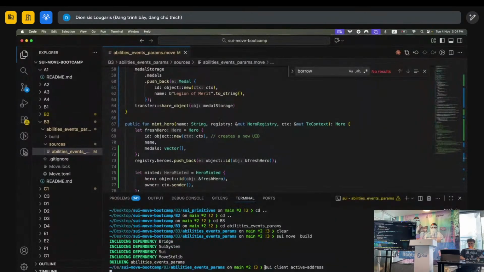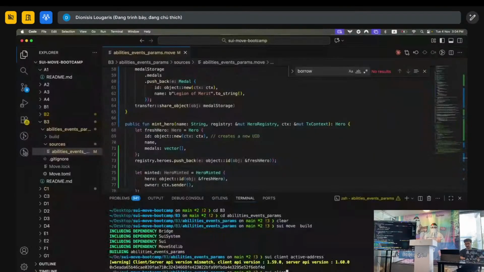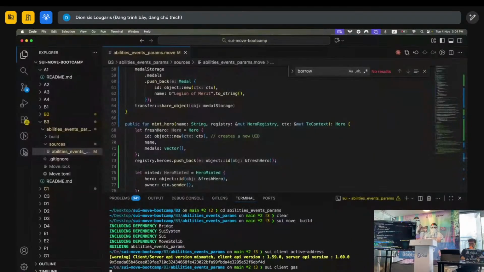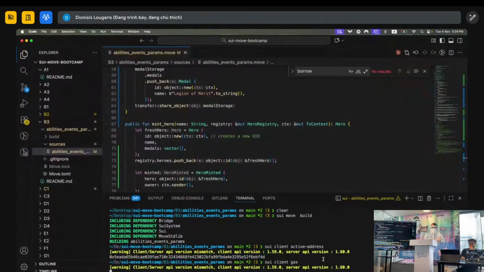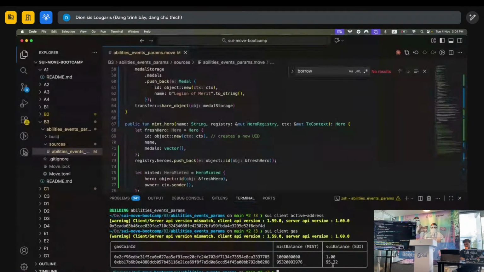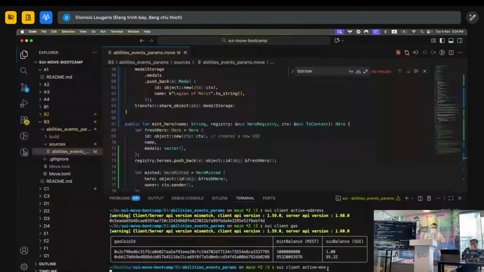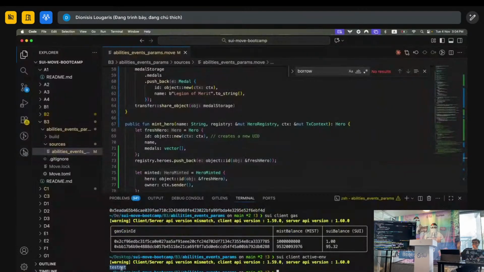Sui client active address. Yes, this is good enough. I have some gas, so I'm good. Sui client active env to make sure that I am on testnet. So we're good. We are ready to publish.